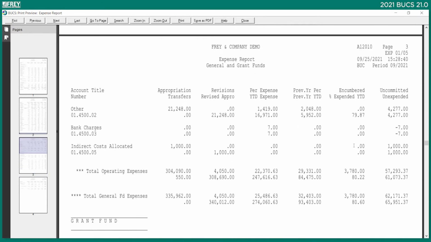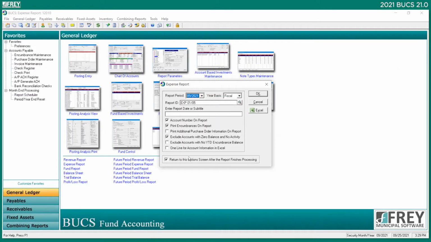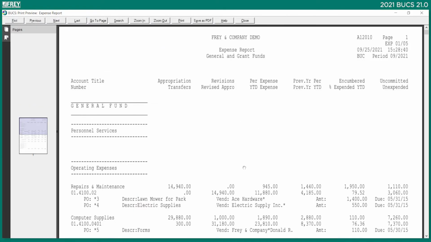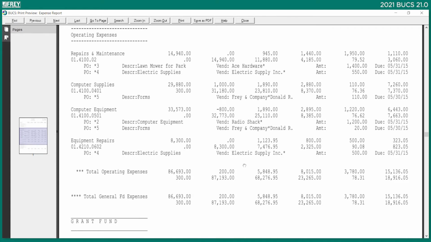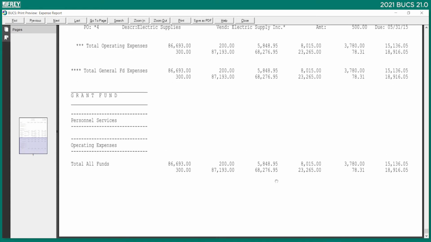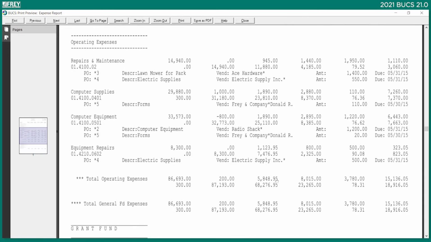And if I'm only interested in line items that have encumbrances or purchase orders on them, I can now use this new feature. So I'm going to hit close, click on exclude accounts with no year-to-date encumbrance balance, and I'm only going to see line items that have a purchase order attached to it. So this is a clean 1-page report. Show me a clear picture that there's only 3 expense line items in this whole report that have POs outstanding.